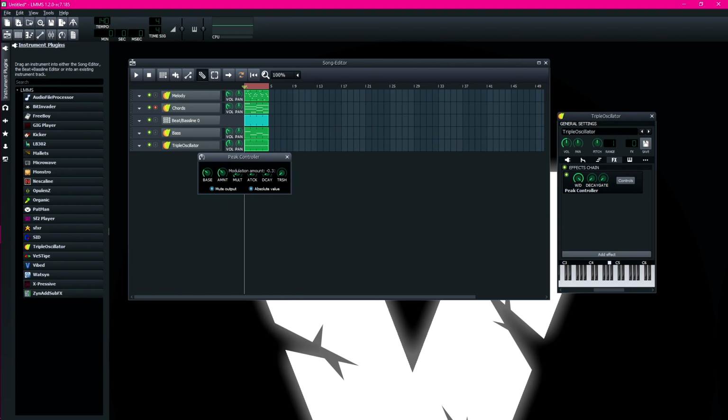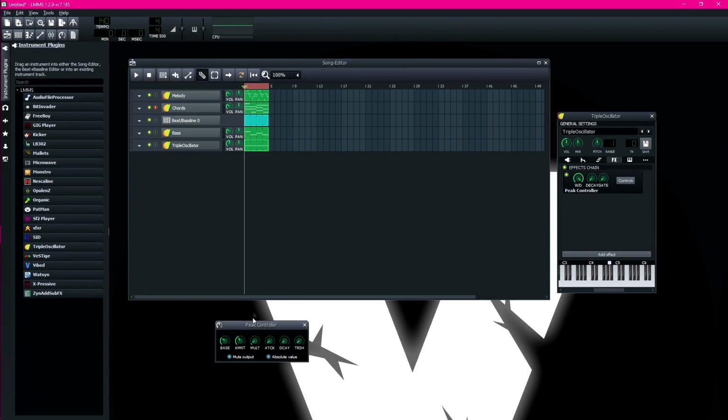Let's turn the modulation a bit less. So 0 is nothing. It does absolutely nothing. We need to turn it a bit. Minus 0.21, I would say. No, that's a bit too less. Just a bit more. That's a bit too much. Fine tune it a bit.